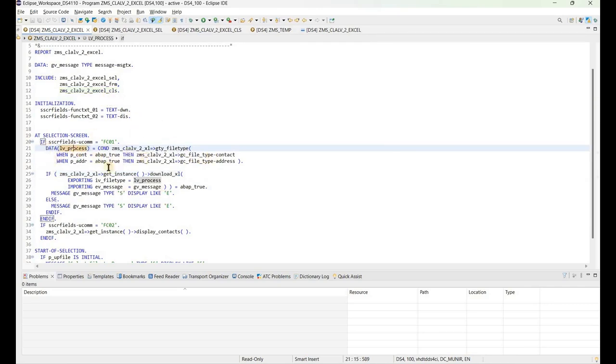So the option, if it is p contact, the parameter which is a kind of option group or option button that has been selected for contact, I am just taking it as contact, or it is address, and we are passing that to the process: whether the file type, contact or address, has been requested for download.